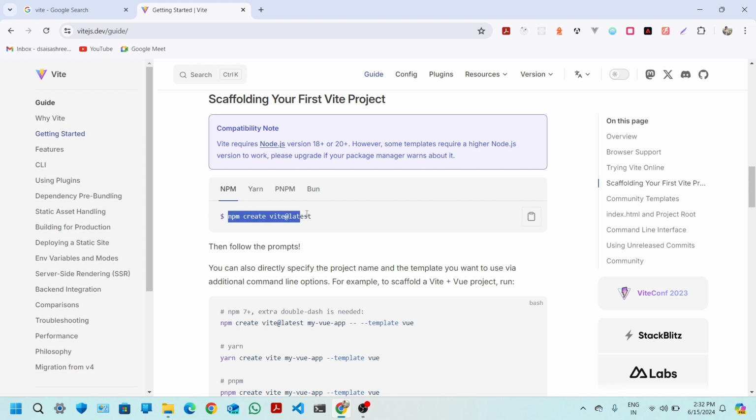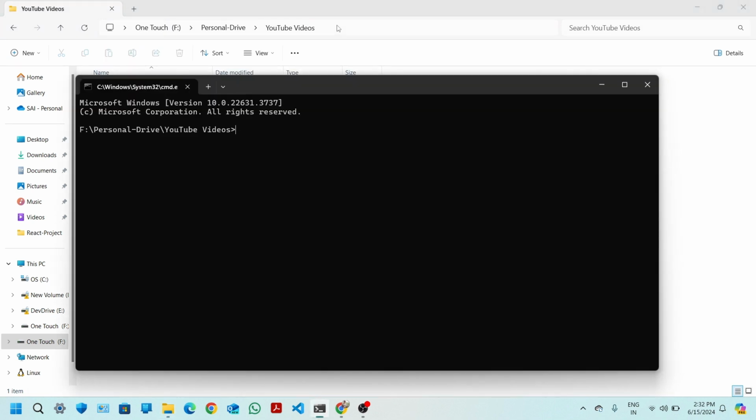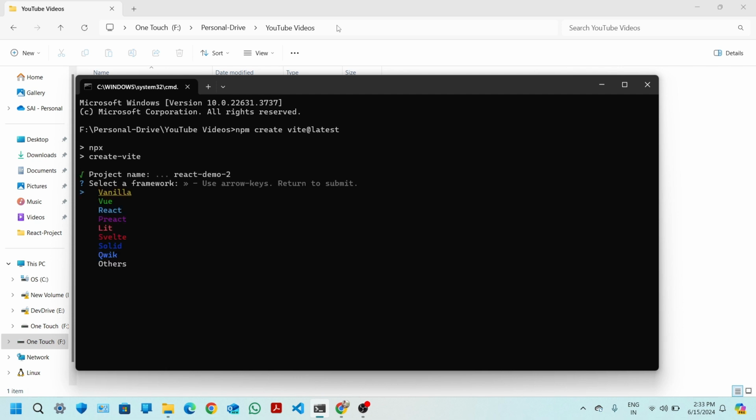So I'm sticking to this particular command. Copy it, go back to your project folder and type CMD here, and this will open the command prompt. And now paste that, npm create vite@latest. Enter. This will take very little time, and now it is asking us to give a project name. So I'll give the project name React Demo 2.